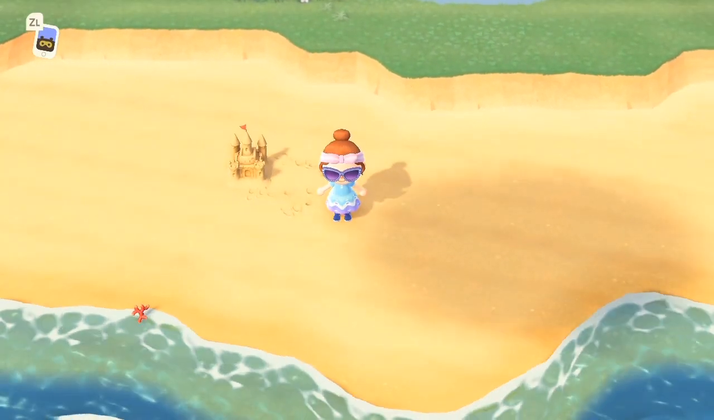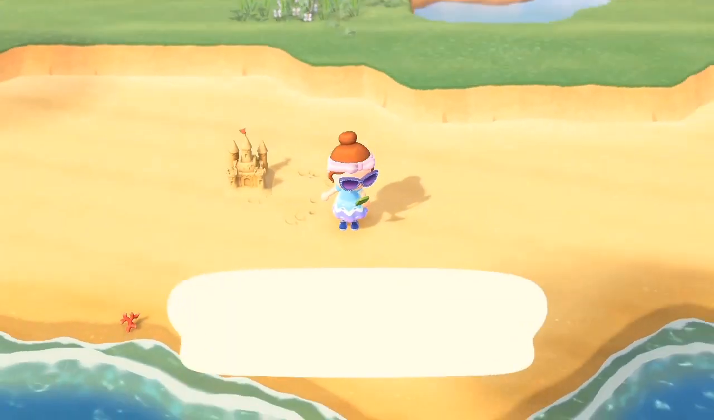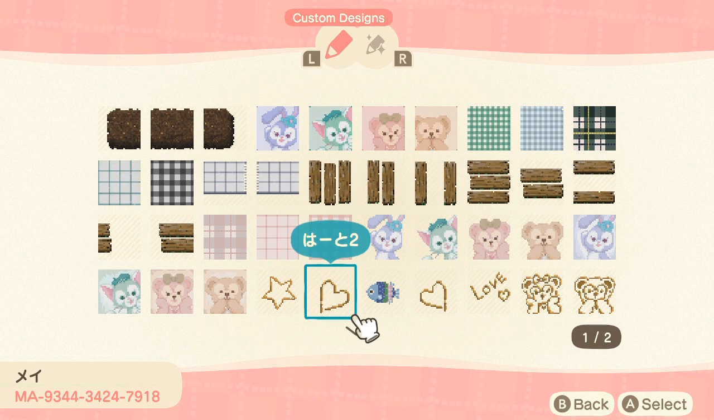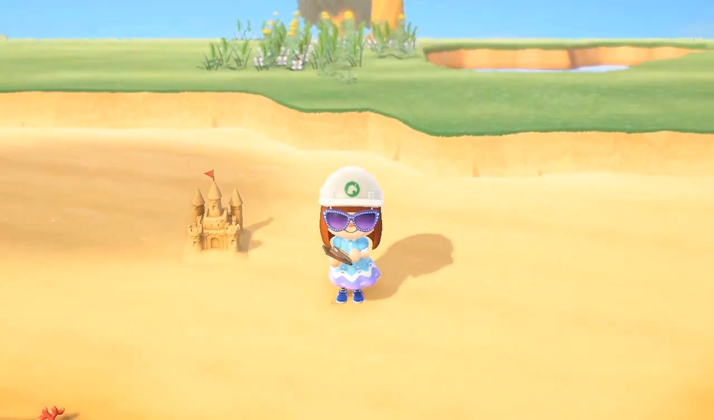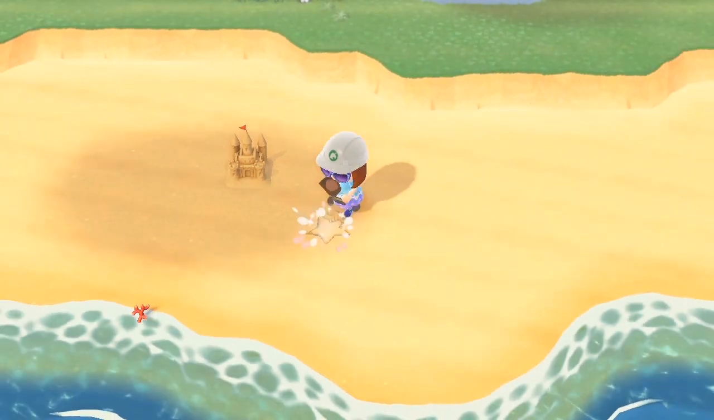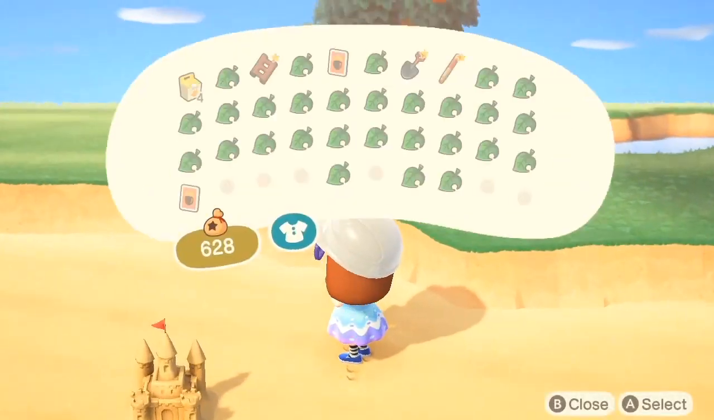So the first thing I'm going to do is just make this little area where it looks like there's been kids playing. So I'm putting up a sand castle and also these beach sand design themes. You can see the designer code down in the left hand corner. I just downloaded a couple of different designs from this designer and I'm putting them all around the beach.